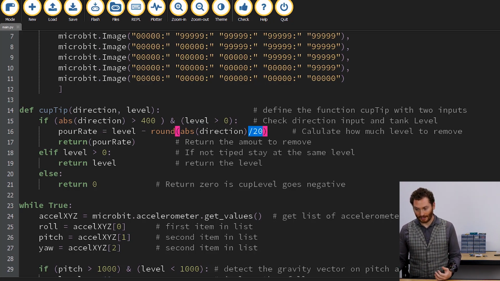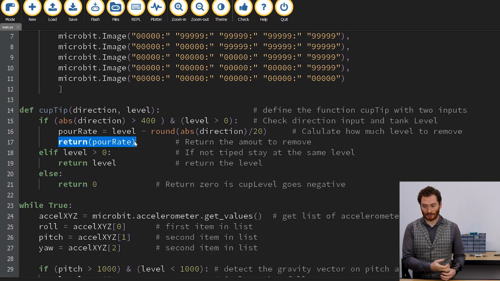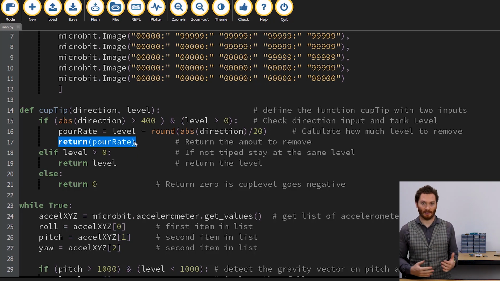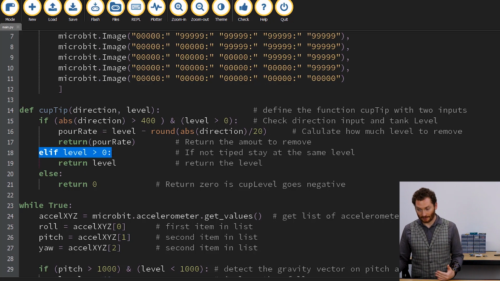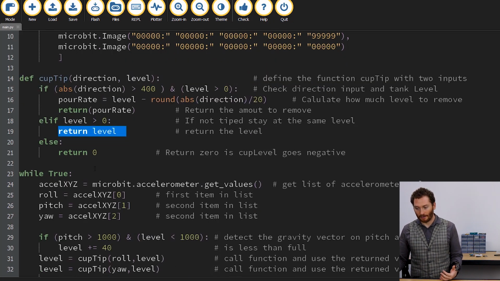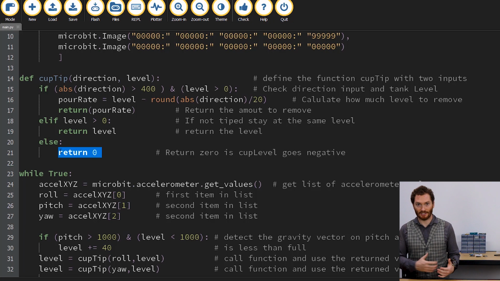So what this will do then is return, and this is what the function will hand back to the program. So when I call this, we'll see that we set a variable to be equal to the results of this function, and this is what that equals will be set to. We then have an else-if statement for level greater than zero. So if the cup's not empty, we're going to return the level being what it currently is without modifying it. And finally, we're going to return zero if the level is not above zero.